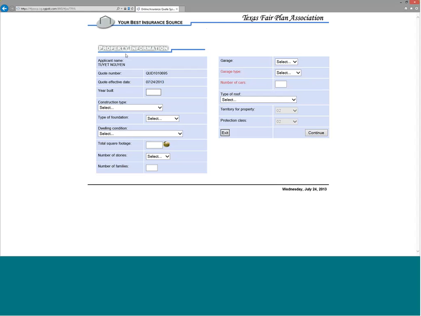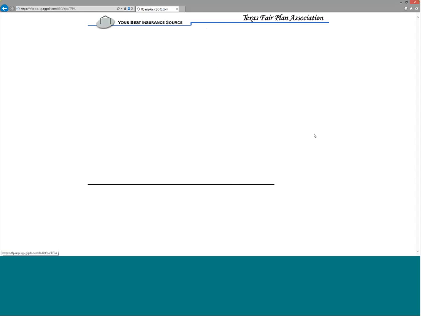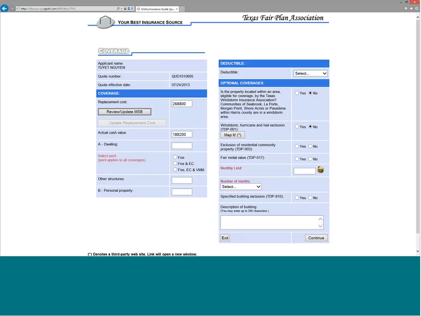This is called the property information screen. It asks you for details about the house, so we're just going to type that information in. And like I said, you just fill it out to the best of your knowledge. If you forgot something, then it'll prompt you to address it. And then you'll click continue. Once you do that, it'll take you to the coverage screen.